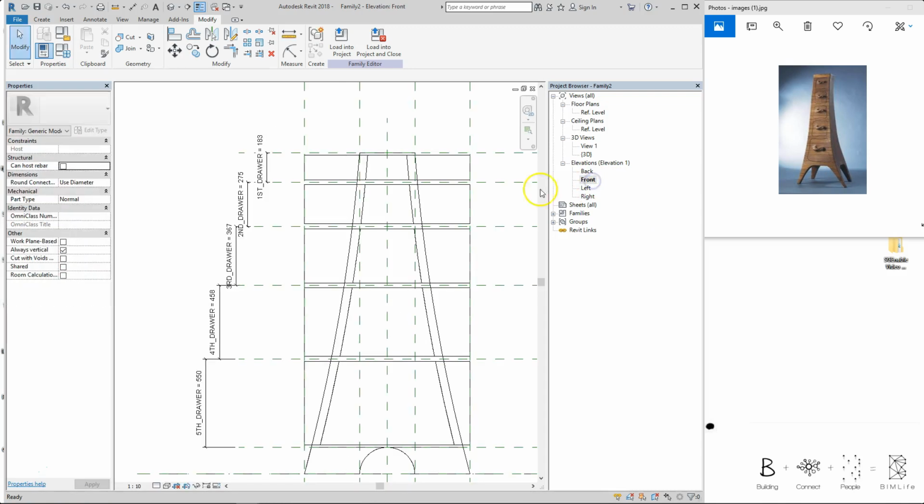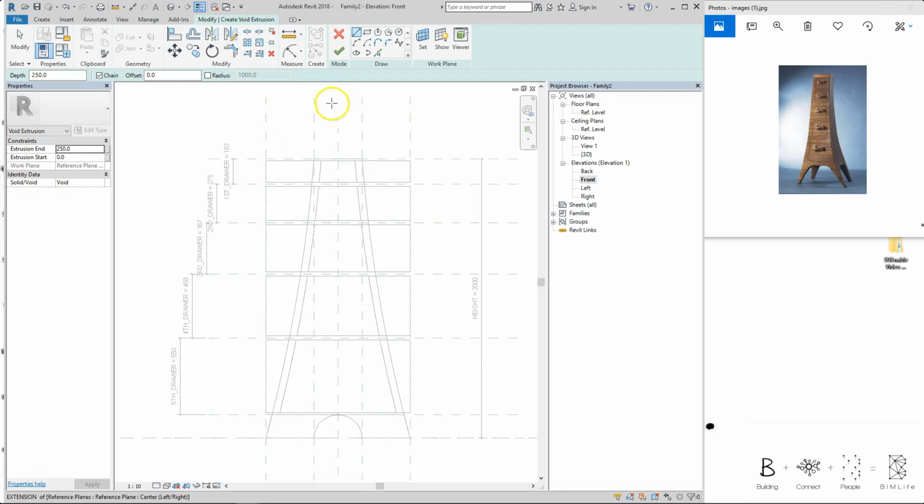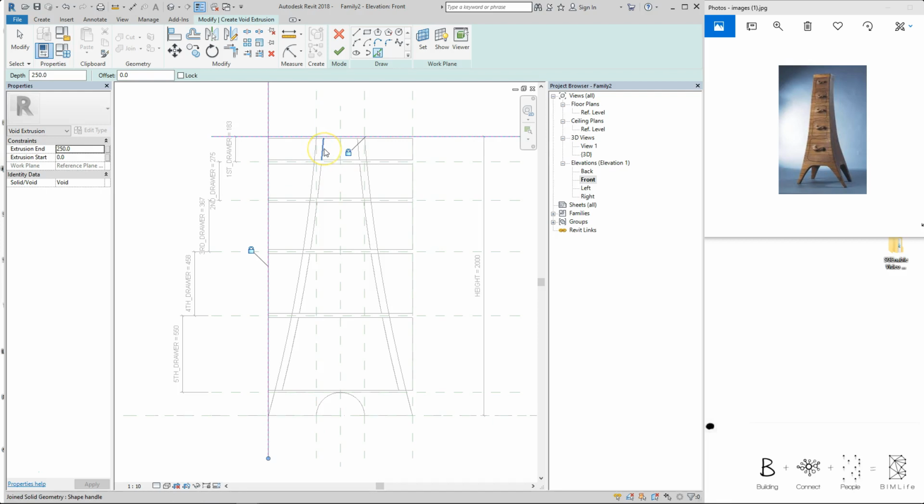I'll go to the front elevation, create void forms, void extrusion, pick lines, pick this line over here at the top, pick the exterior reference on the left, and then I'm going to pick this curvature of the first drawer, lock it, and I will just trim off this. Okay, so when you have a void extrusion, it's okay that it's protruding somewhere, it does not affect too much. And I'll do the same for the right hand side.